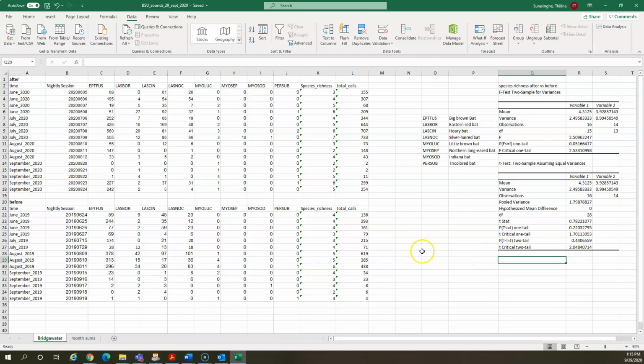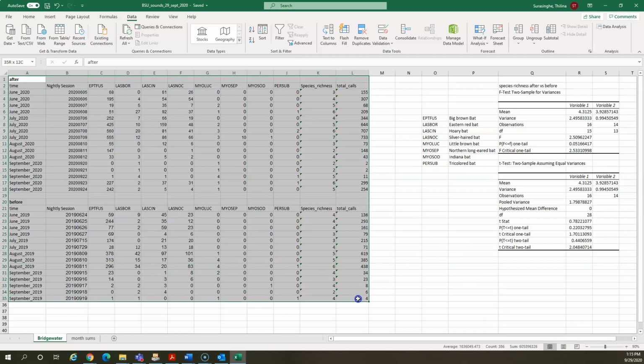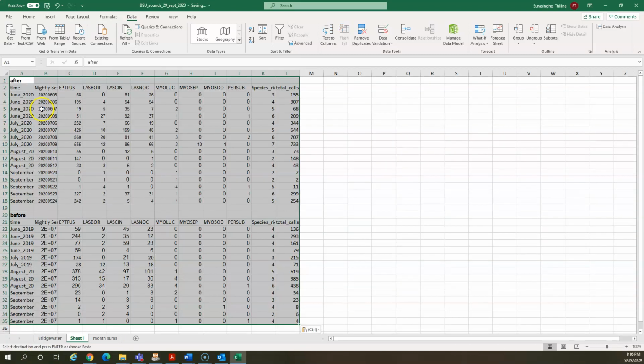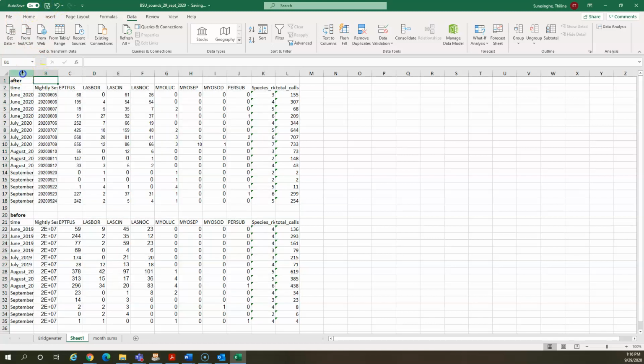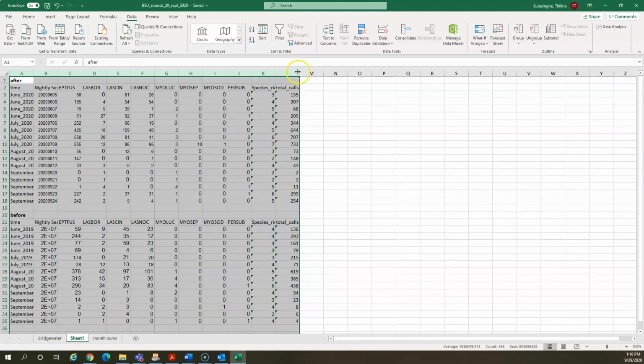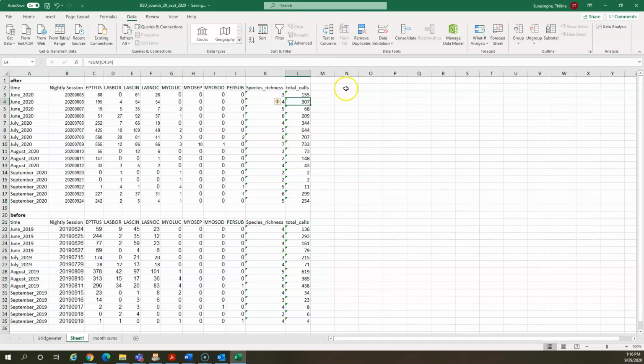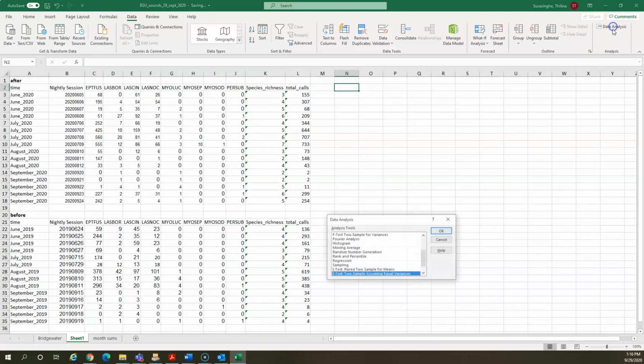Let's actually do the same for total calls. How about that, right? Let's save this, and actually I would rather create a new data column for that over here, right? And I'm going to do the same, make sure that I can get to see all the data, right? So I'm going to data analysis.